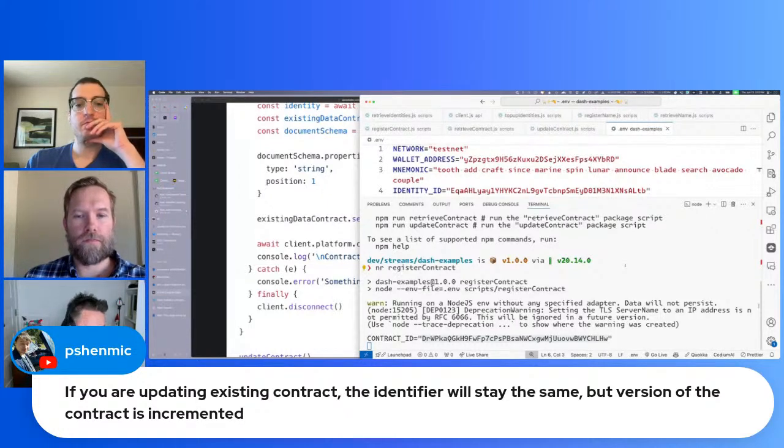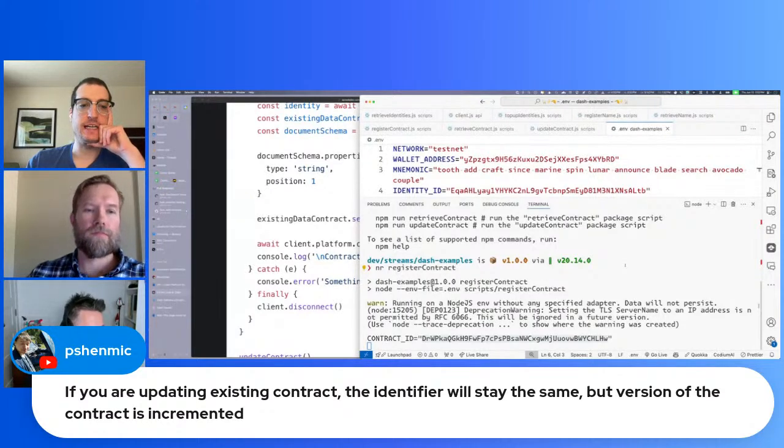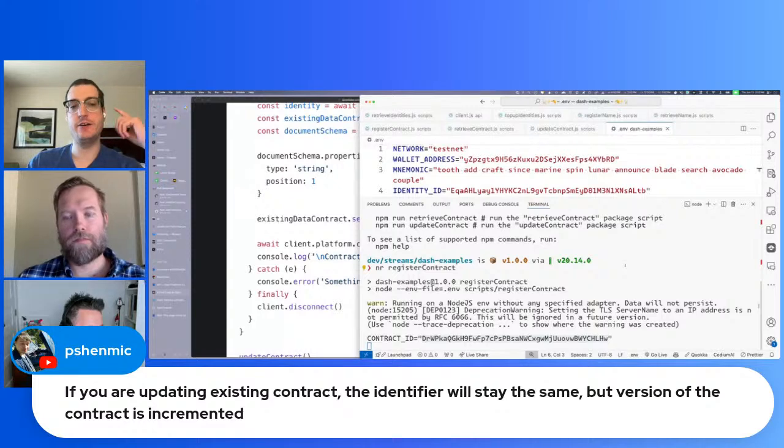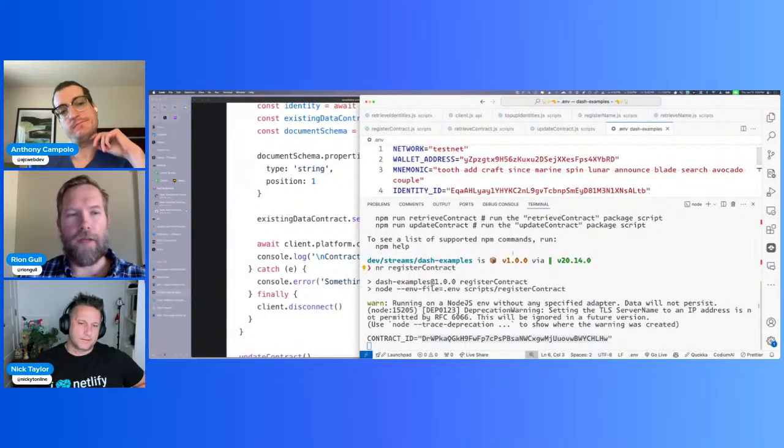I think it's just waiting on the network. So it says here, if you're updating an existing contract, the identifier will stay the same, but the version of the contract is incremented. Okay, that makes sense. That doesn't really answer the question that we had.